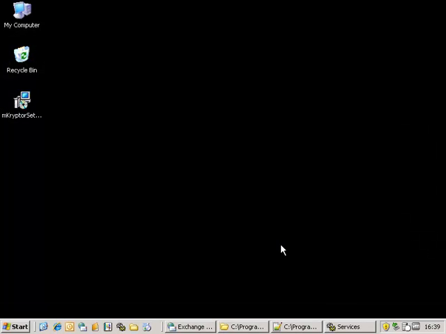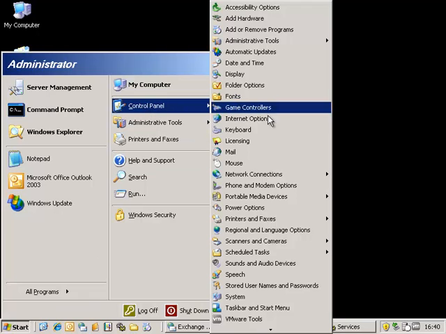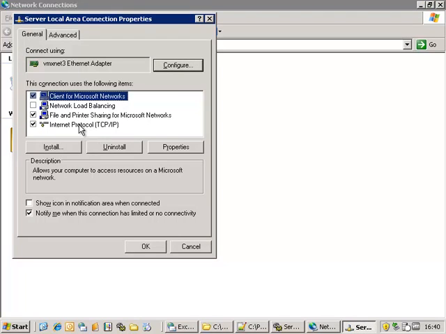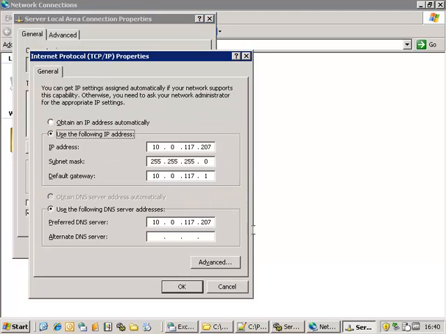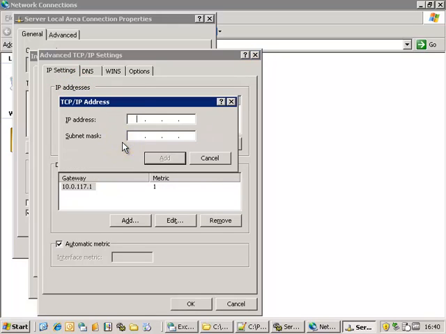So getting started, first of all we actually need to add another IP address to this machine. So I do that by going to Control Panel, Network Connections. You probably only have one connection here. If you have multiple, it doesn't really matter, just pick one. Right click, choose Properties. I want to go to Internet Protocol, Properties of that, Advanced, and then in the IP addresses section here, we just click Add.